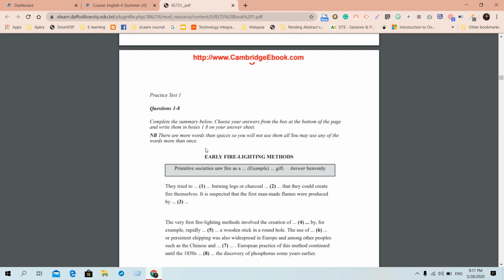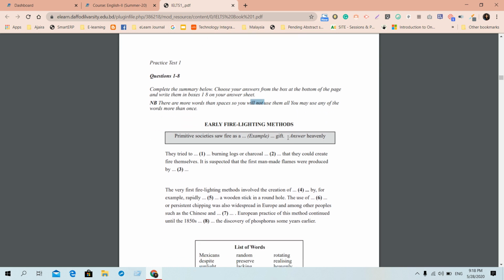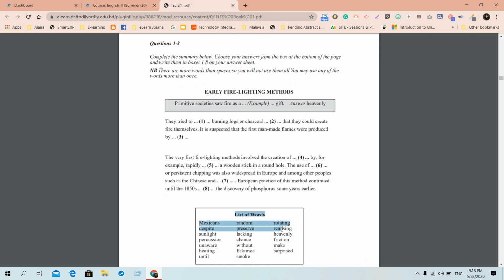First, you need to spend a few minutes on these questions, and this note is very important. There are more words than the spaces, so you will not use them all. This is a fill in the blank question type. There is a list of words, and using these words you need to fill all these gaps. One note is that there are more words. That means there are 8 gaps you need to fill, but nearly 15 words are there. So you will not use all the words to fill the gaps. Rather, you may use any of the words more than once. Keep that in mind.